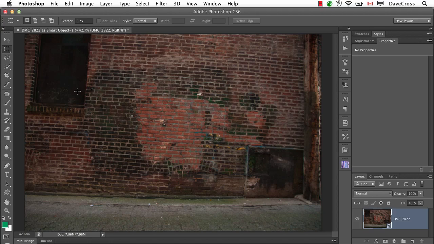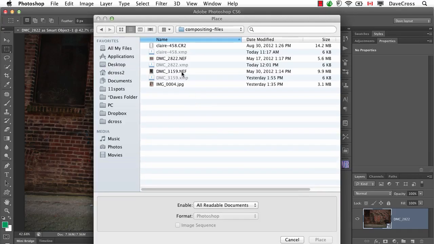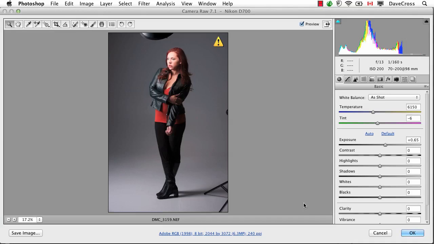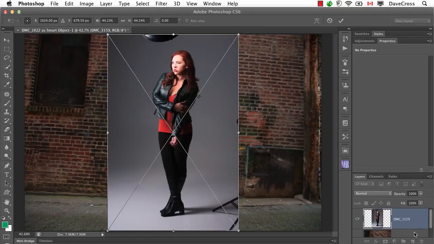The first one, which frankly I don't use all that often, but you could, is under File, we choose Place. Then you go and find the file that you want to place, which is this one here. It's still a Camera Raw file, so when I choose Place, it's still going to open first in Camera Raw. I can still do the same kind of trick we mentioned before about playing with exposure and contrast. Click OK. But the advantage of doing this way is you can see it automatically scales her to fit.